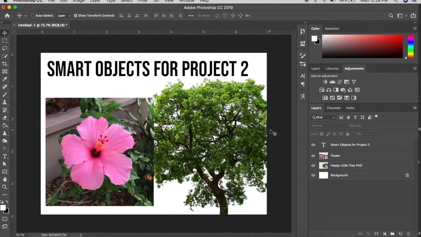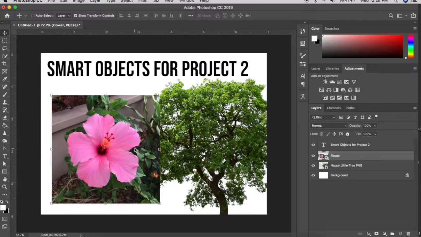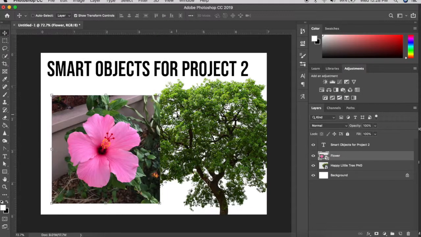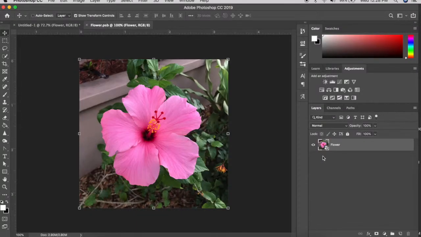So going ahead and starting to create a smart object, I'm actually going to work with the flower. You will select the layer that you want to use, go up to Layer, Smart Objects, Convert to Smart Object. Now if I go to this layer thumbnail and I double click, it'll open a flower.psb, which stands for Photoshop Big file, which is essentially creating a Photoshop file for that image embedded into your Photoshop file.